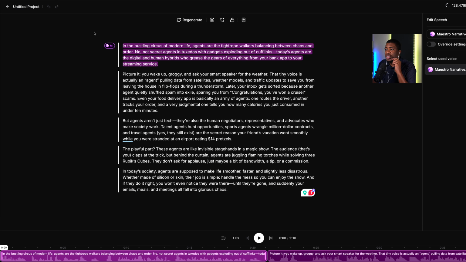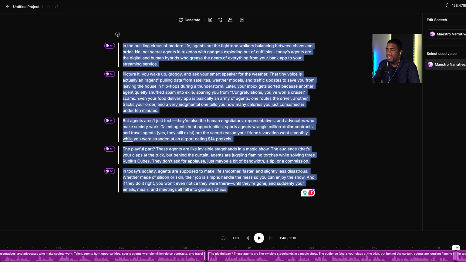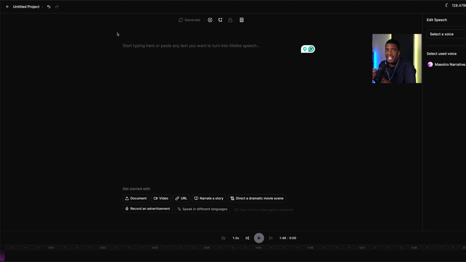Now, let me go over here and just show you. So this is me being inside the studio. Now, before I pasted this in here, it looked just like this. It was blank.